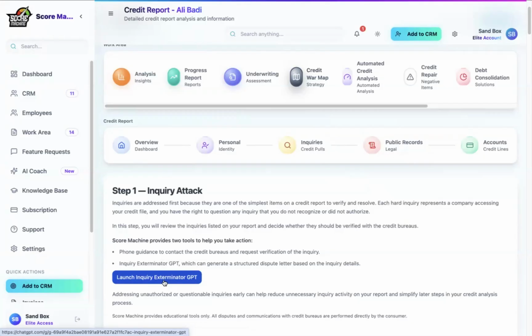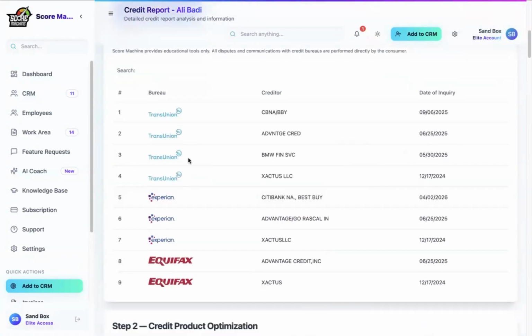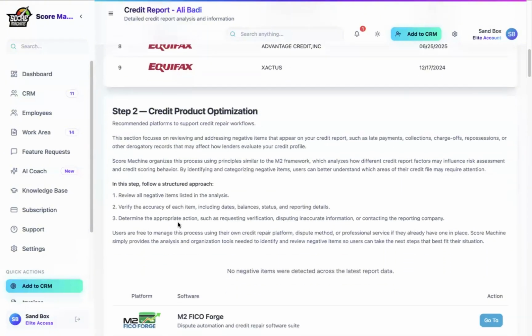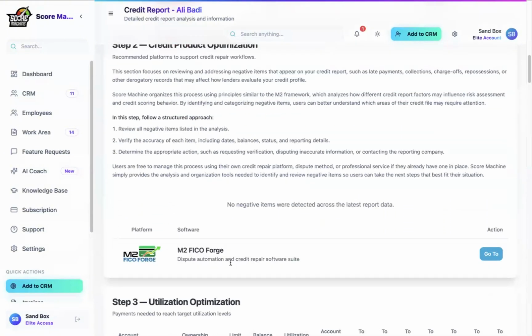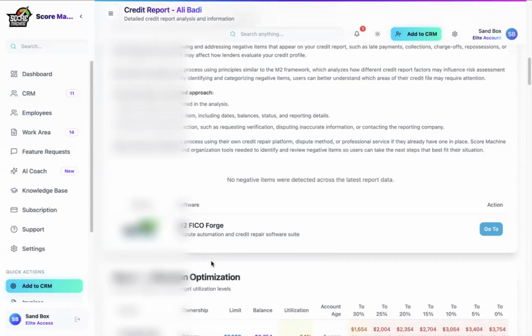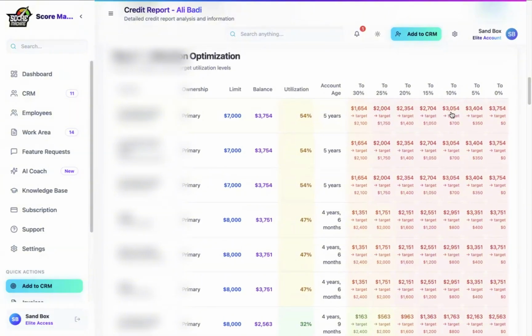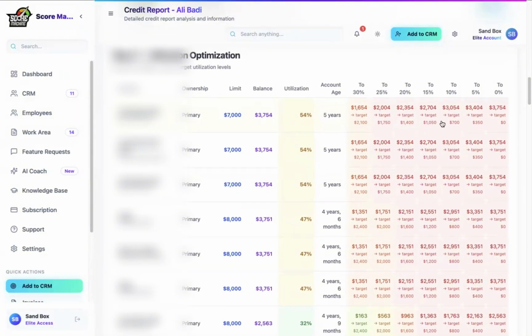All right. Next up, we go ahead and scroll on down. These are the inquiries that you can, in fact, send letters for. If there is anything negatively affecting the report, it will be located here, and you can opt to utilize the M2 software here or the free credit repair software that is implemented in the Score Machine if you have the unlimited subscription. Again, utilization optimization, pretty much giving you a rundown of how you can bring down that utilization based off of what percentage you want to bring it down to.